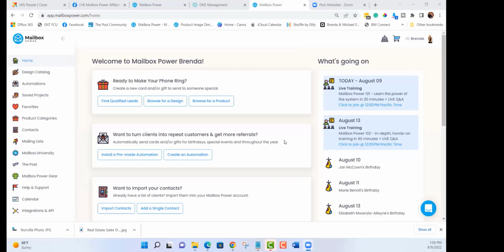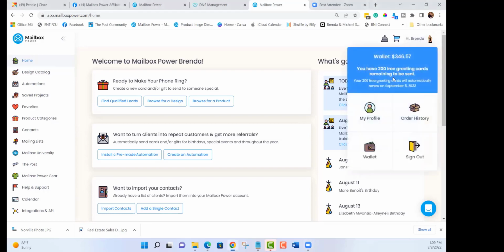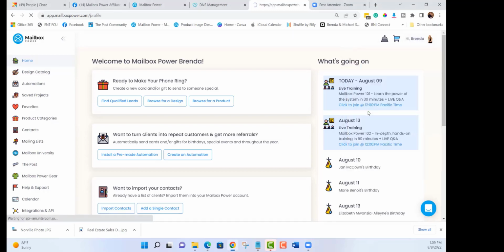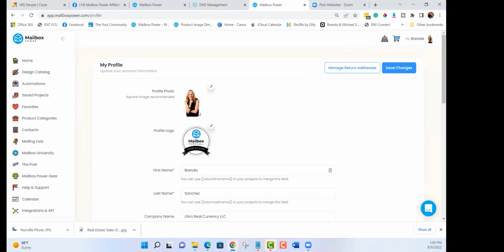So now that you are a Mailbox Power customer, the very first thing I'm going to recommend you do is come up here in the top right-hand corner and click on your name. Once you click on your name, you're going to go to My Profile.